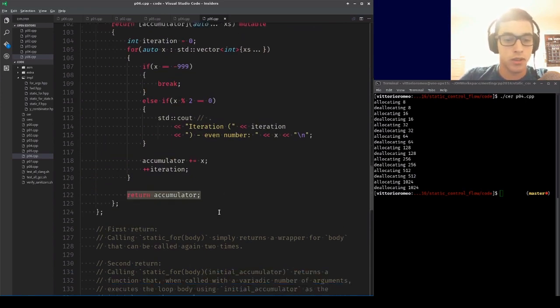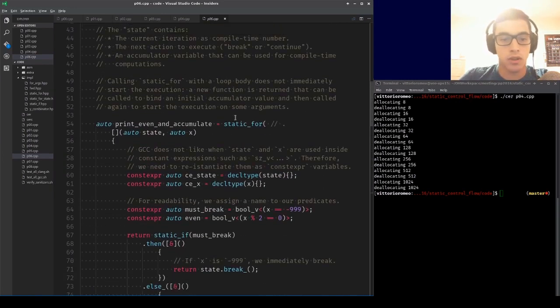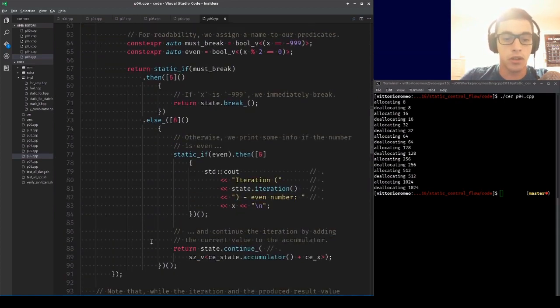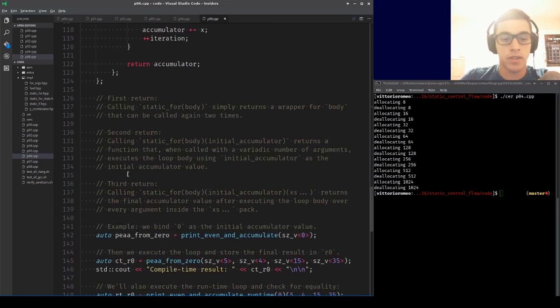So as you can see, this is quite contrived because we have multiple returns here. So static for with a loop body is not going to immediately start running the loop body. We have 3 steps. The first one is calling static for with the body, which will return a wrapper for the body that can be called again multiple times.